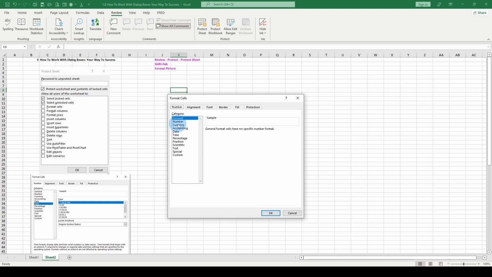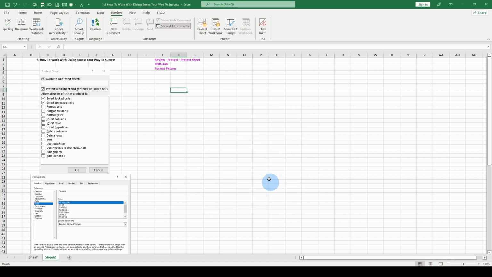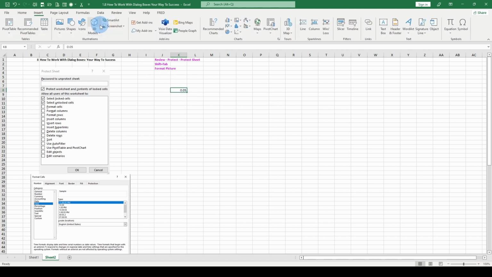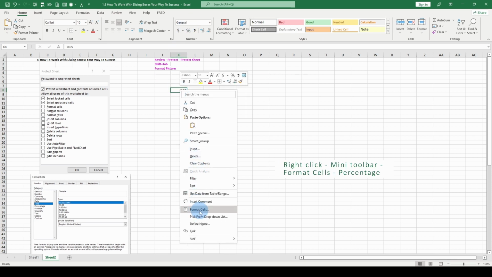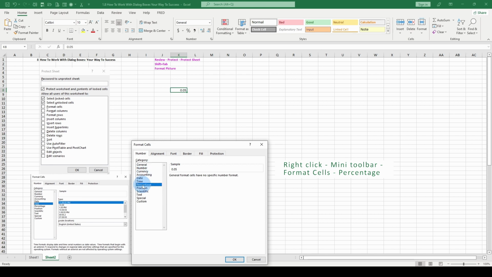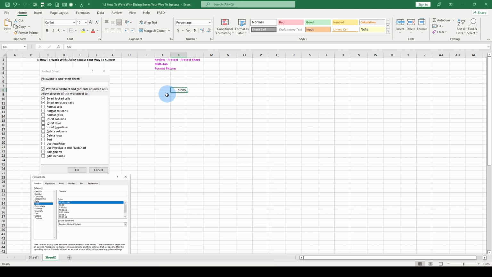Number, I've touched on this. If there was a number here and you wanted to make it a percentage, all you have to hit is percentage. So let's hit cancel, because we can't do anything once this dialog box is open. We can hit 0.05. We have options. We can go up here to the dialog box and hit number, or we hit right click, format cells, and then hit percentage. And we want 2 decimals, and here's a sample, 5%.